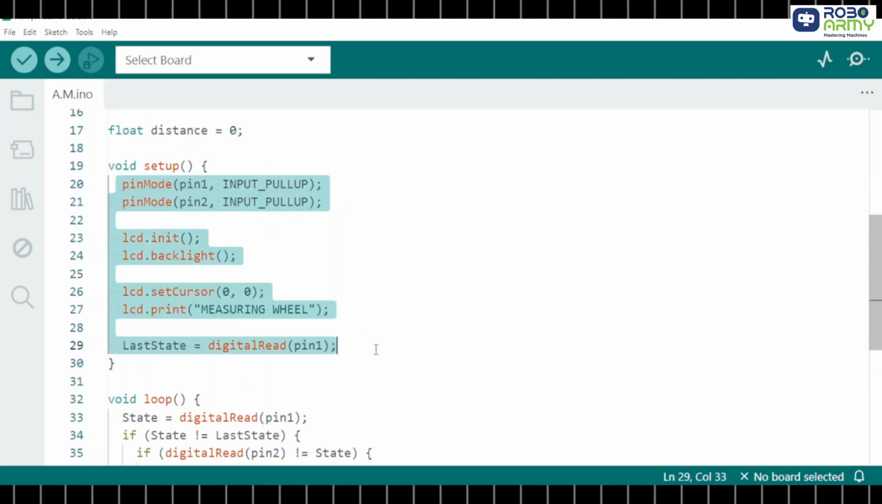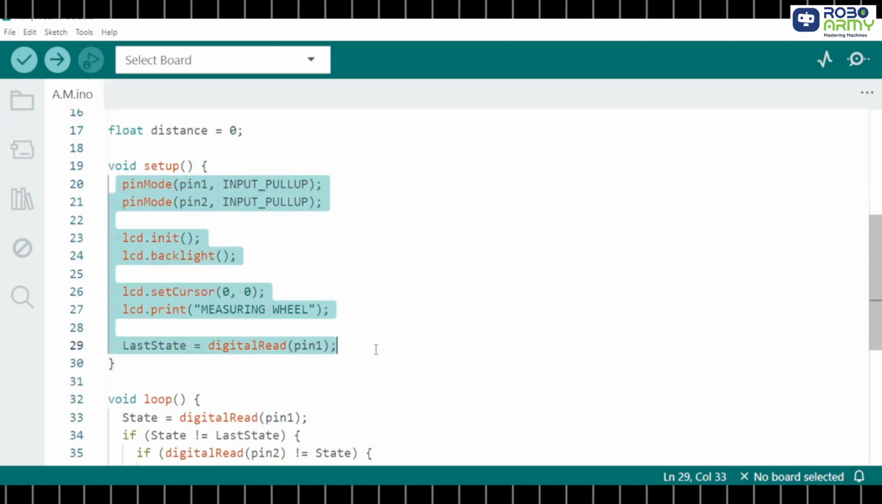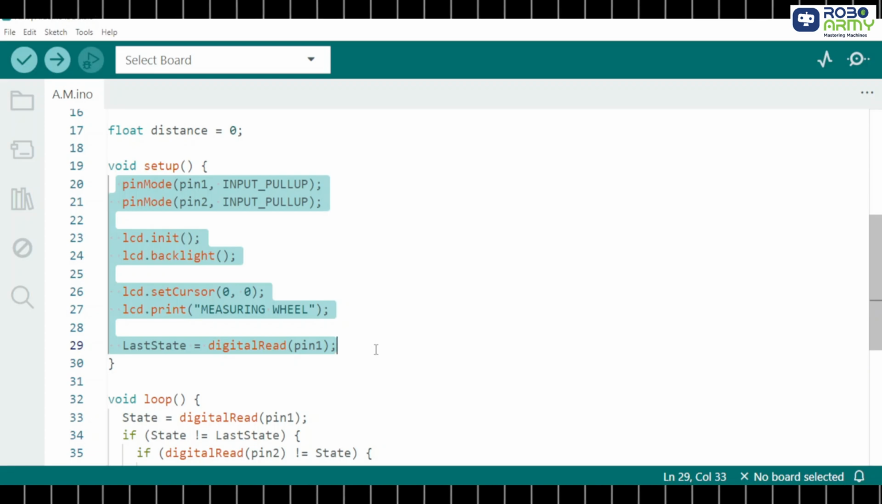Now in the setup function, encoder pins are set with internal pull-up. The LCD is initialized and displays a welcome message.